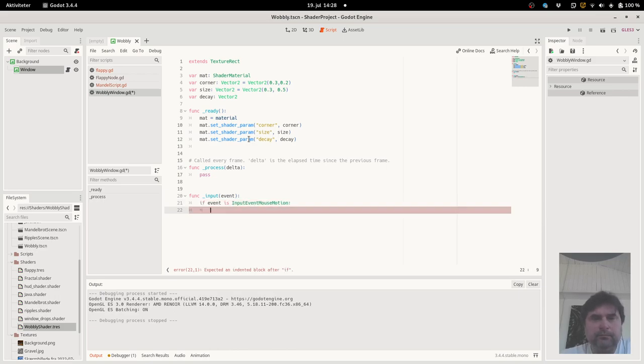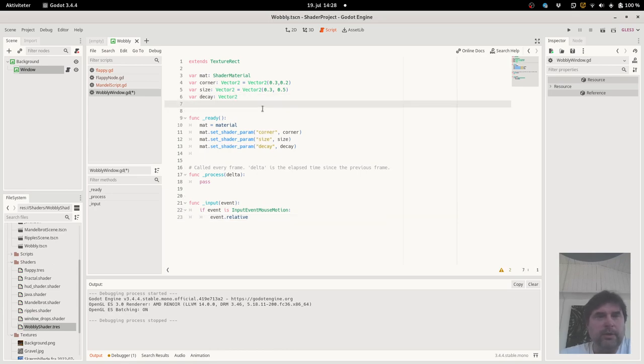then what we can do there is we can get the relative coordinate from the mouse motion here, and we will store that up here in a variable. So that's going to be the mouse relative, mouse_rel, let's just call it that, vector 2. And then we're just going to add it to it. So mouse_rel, going to say plus equals event.relative.